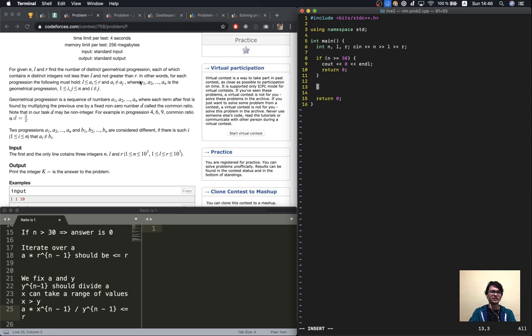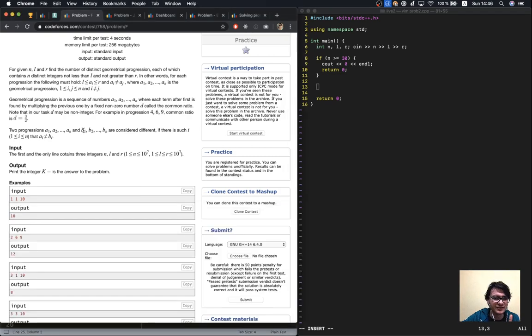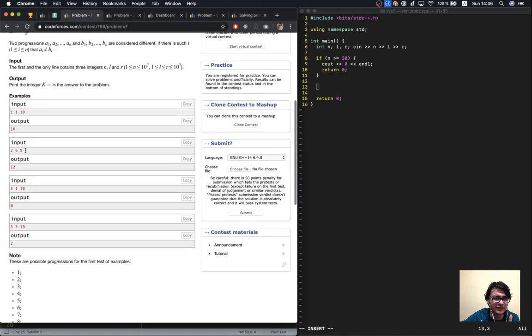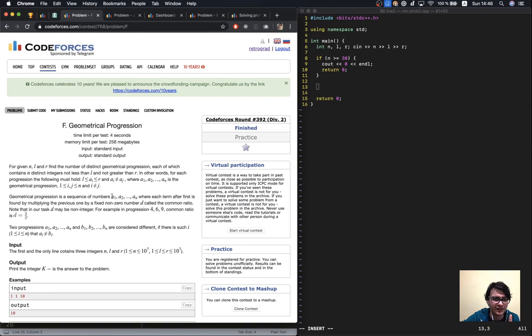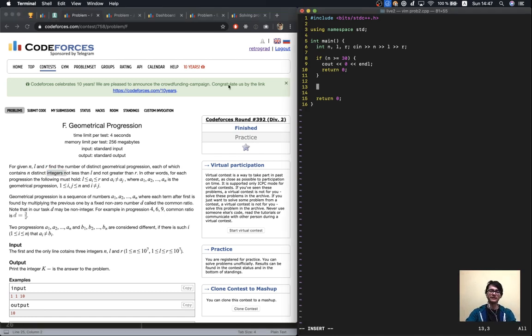Wait, for each progression, there's just something that I haven't checked. I want to make sure that the task tells us that all the numbers in the progression have to be integers. Number of distinct geometrical progressions, then distinct integers. Okay, so all of them have to be integers, so we're actually good.